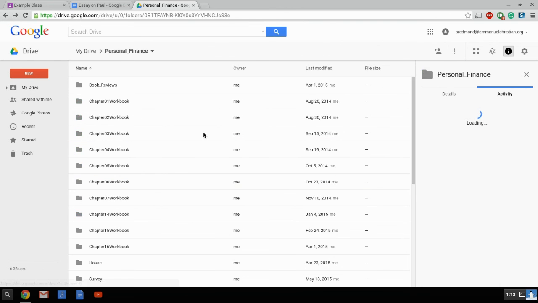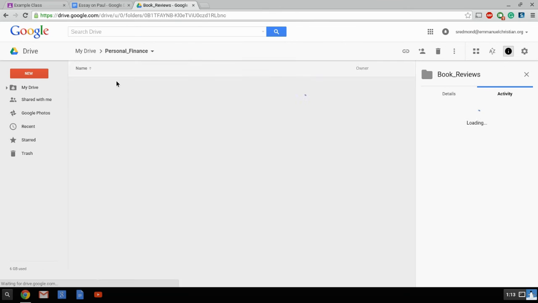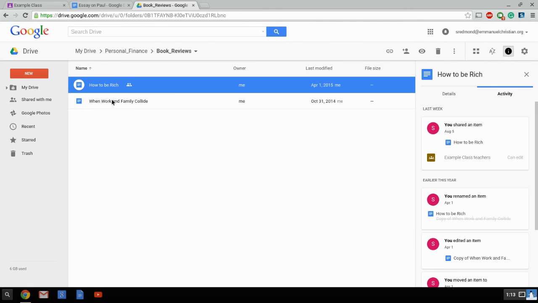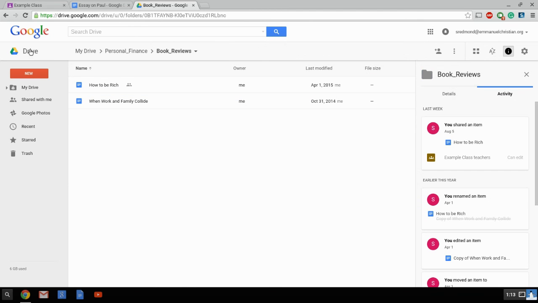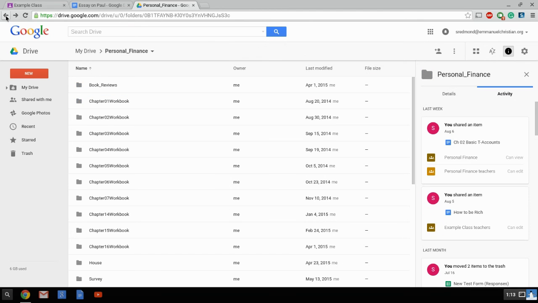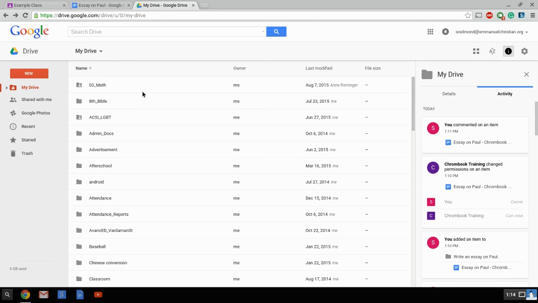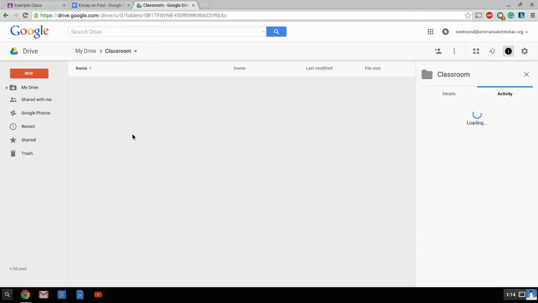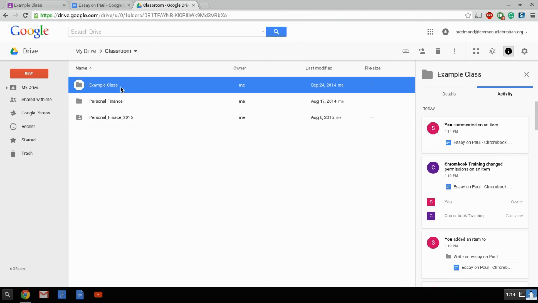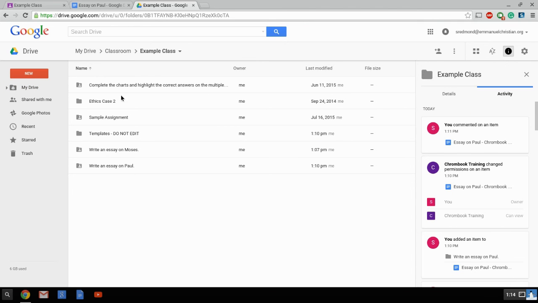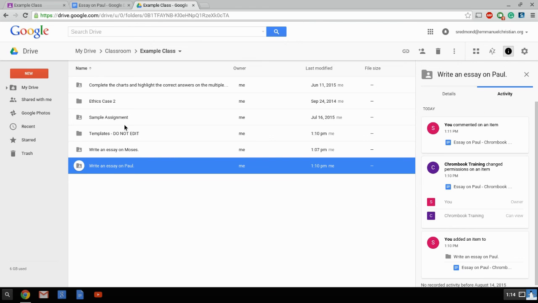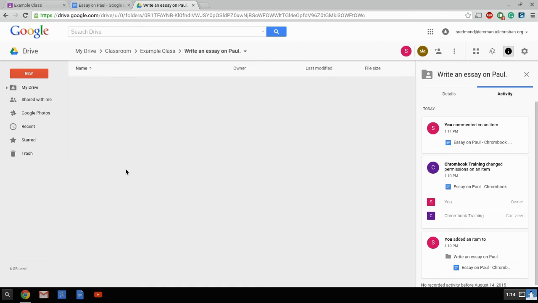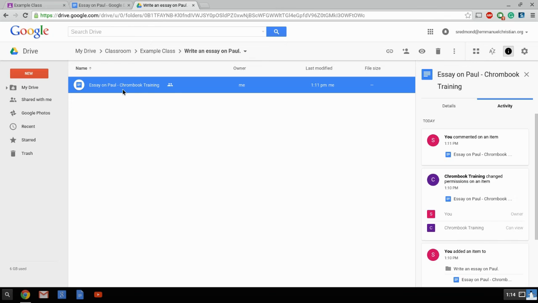I had chapter 2 workbook, chapter 3, and a book review. There are 2 book reviews that have to be done. Both of them are there, and they are going to stay blank because all of my students' work goes into my drive into a folder called Classroom. In the Classroom folder, there's the example class, and it's going to create a folder for each one of the assignments. There's my write an essay on Paul, and there's the document that was submitted.